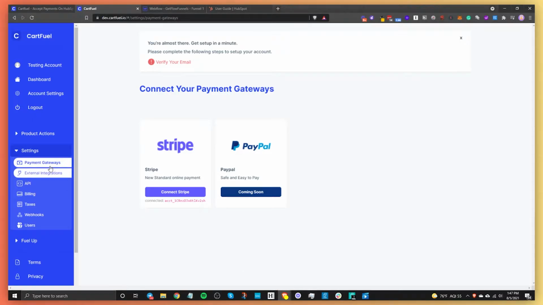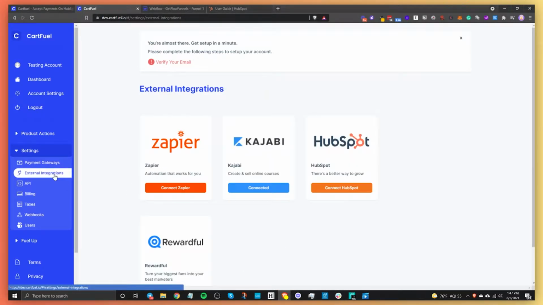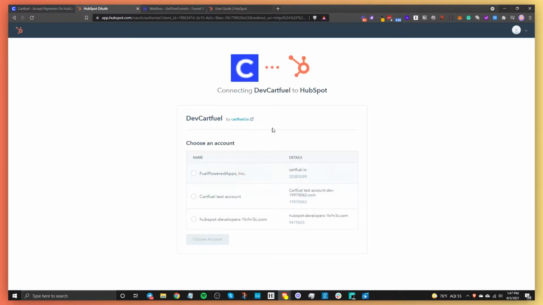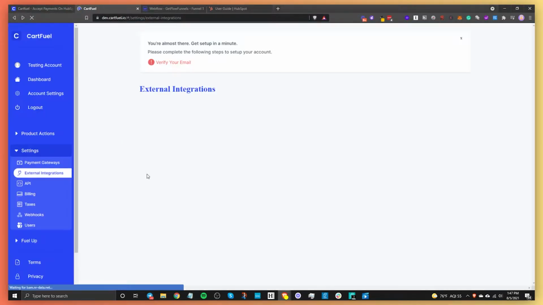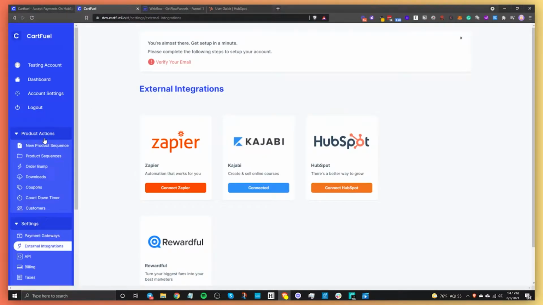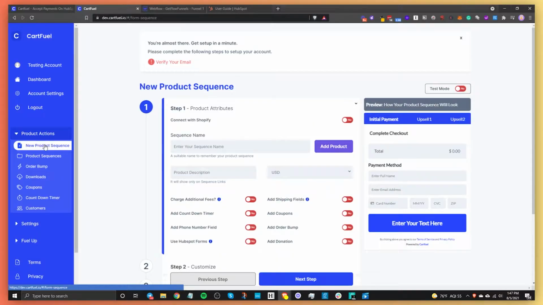And then once you have your payment gateway connected, go to external integrations and then connect your HubSpot account. You want to click the orange button, and then from there, you want to connect the account that you want to connect with Cartfuel. Once you connect your account, you go to product actions and then click on new product sequence. From there, we will start building our payment form that we will embed on Webflow.